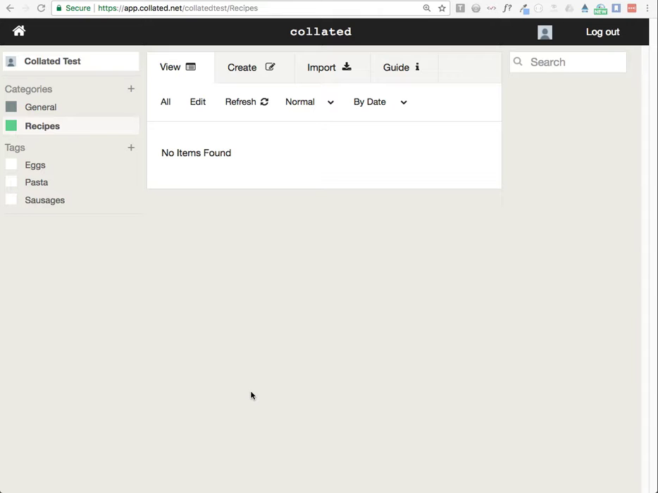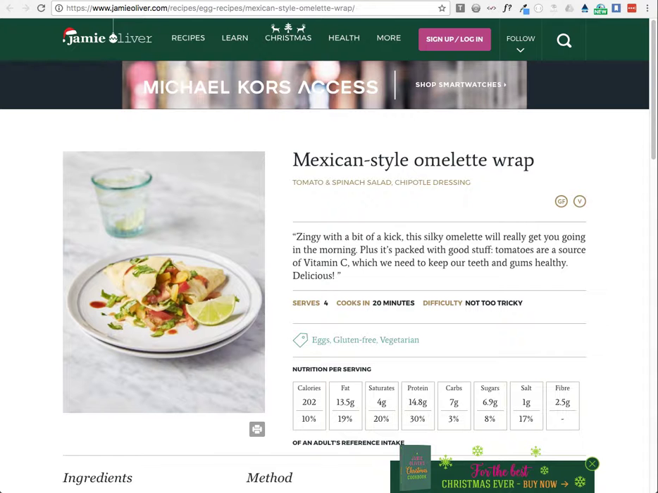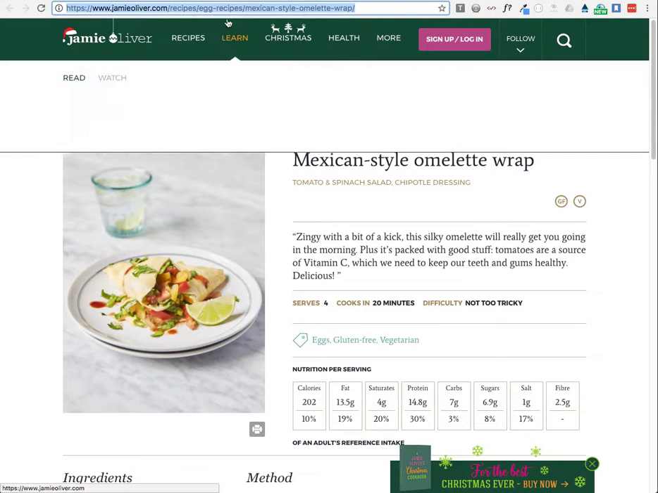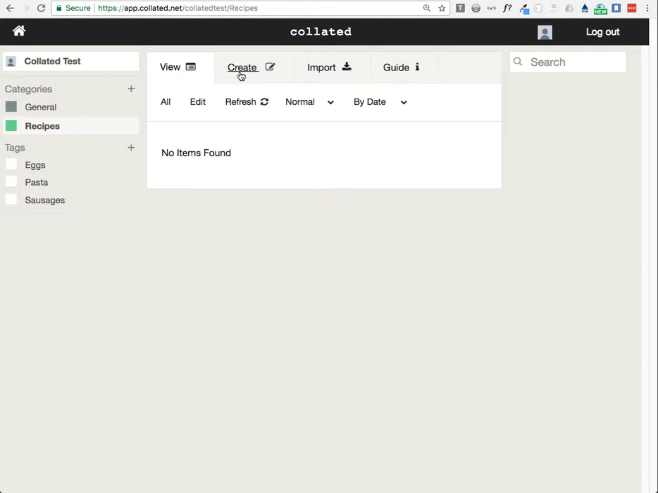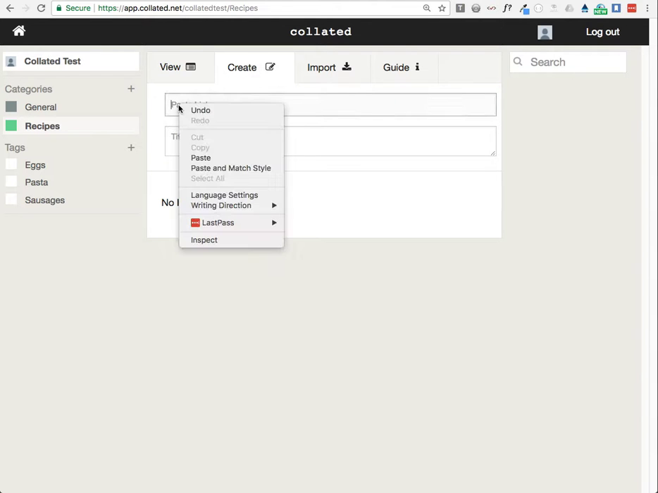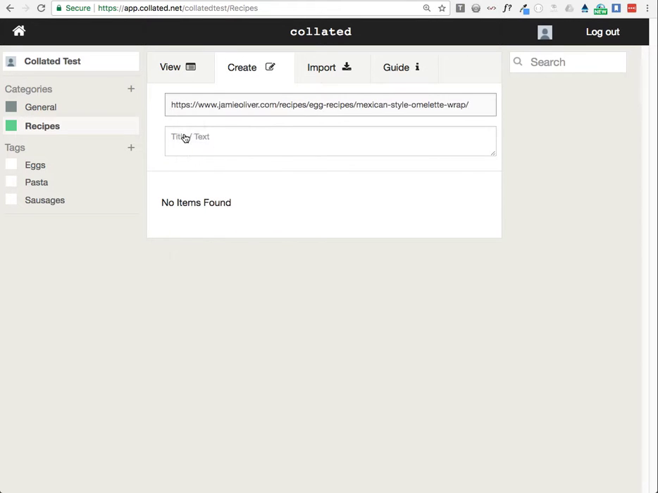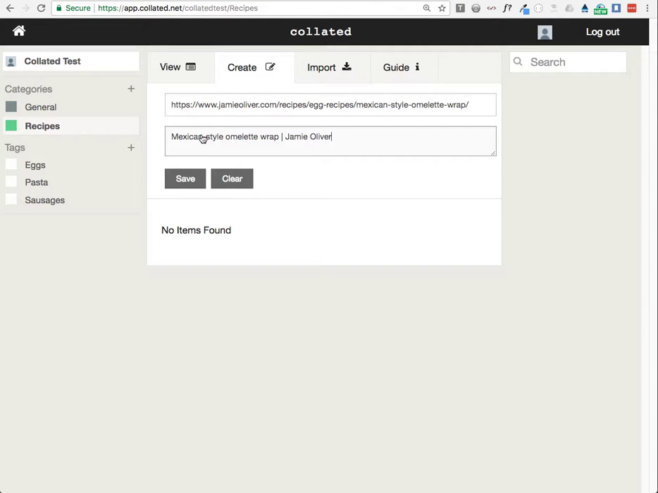You can create items manually just by copying and pasting the link. If I take this one here, you can just double click on the link and do a copy with Control C, or we can do right click copy like that. Then going back here, just use the create tab and we can paste it in here. Clicking on the title will get the title from the page.